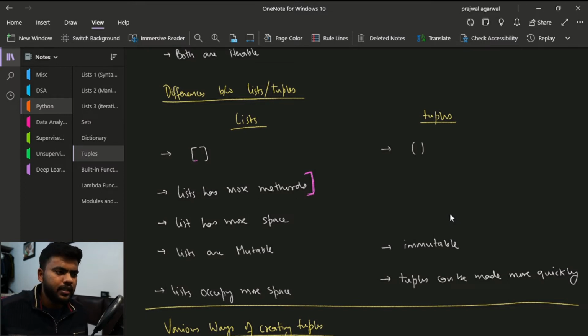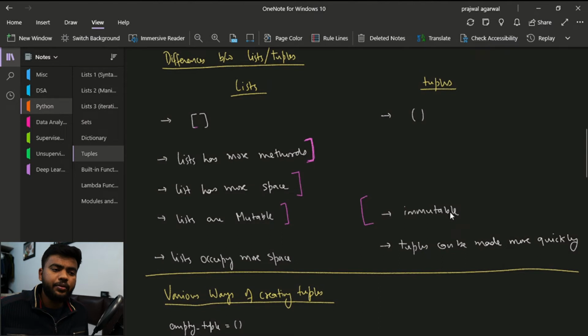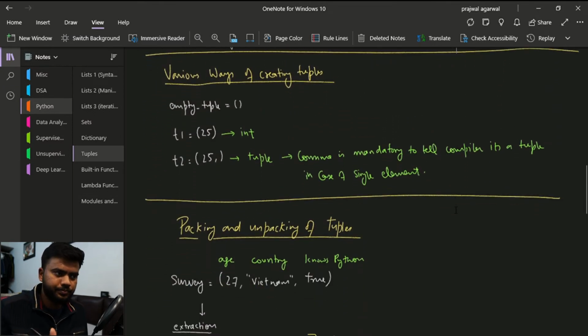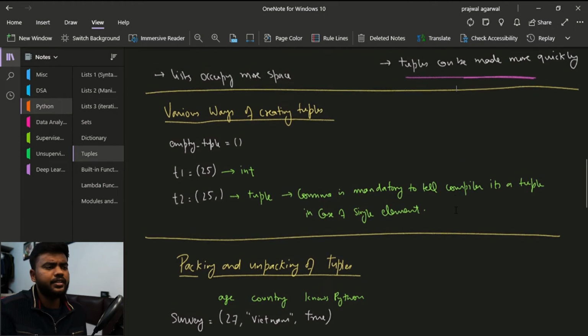Another thing is that a list occupies more space, whereas a tuple occupies less space. And lists are mutable and tuples are immutable. Once created, you just cannot change a tuple. But the thing about tuples is that they are made very quickly by the compiler. They are processed very quickly as compared to any other data structure.